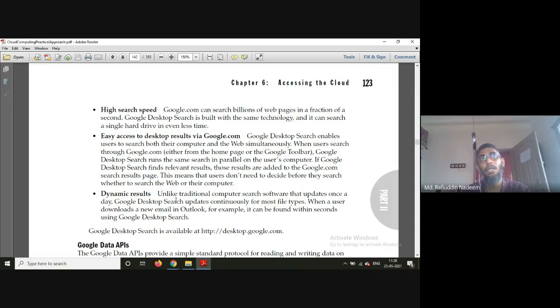You know that when you are using Google search, it is going to display the search results within a fraction of a second. So billions of web pages, their references are actually shown. Likewise, this particular gadget, the Google desktop search, is built with the same type of technology, where it searches the single hard drive in very little time, and it is easy to access desktop results via google.com. So what you can do here is it enables the users to search both their computer and web simultaneously.